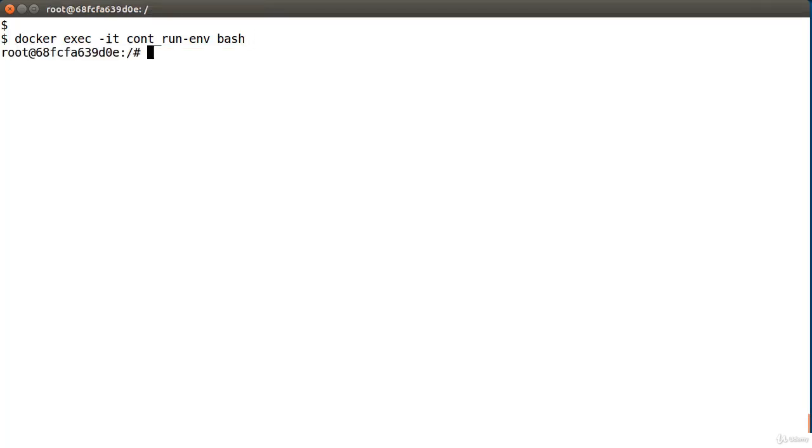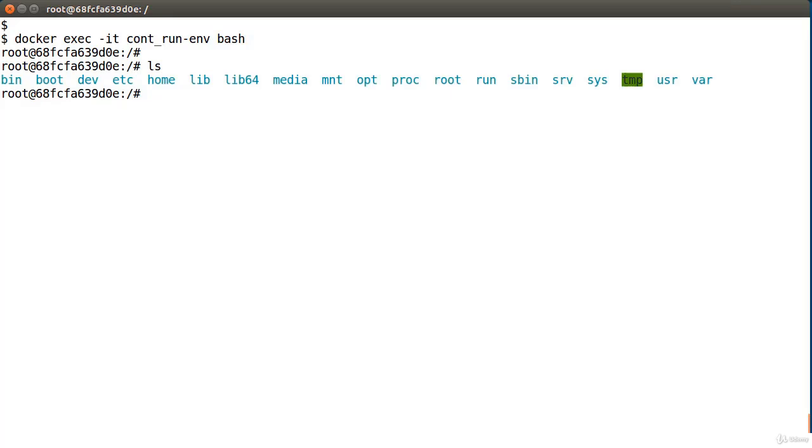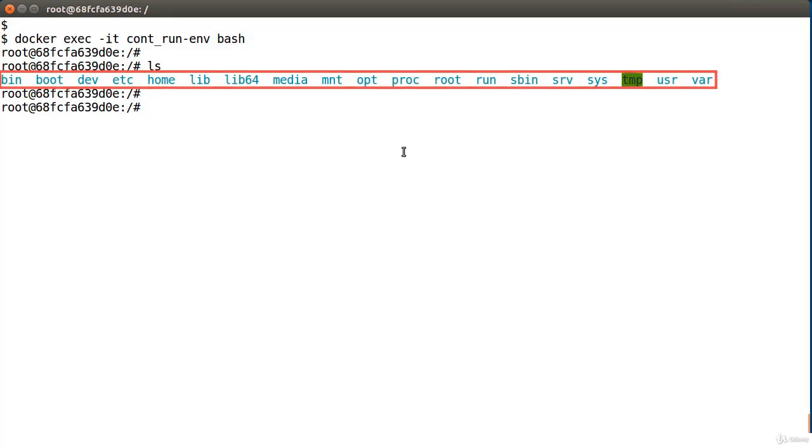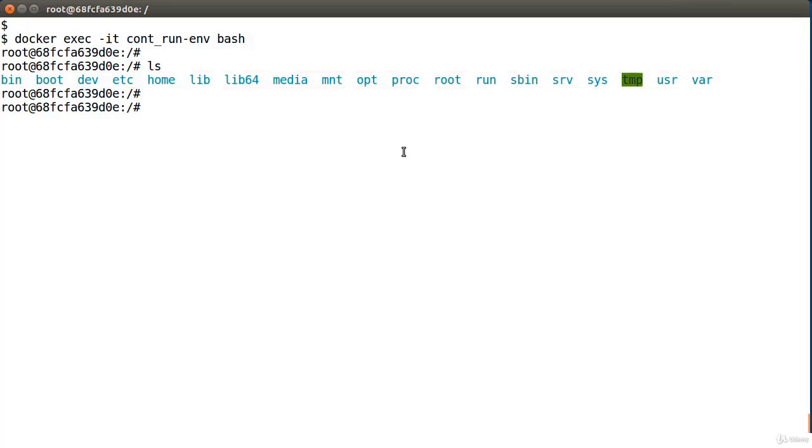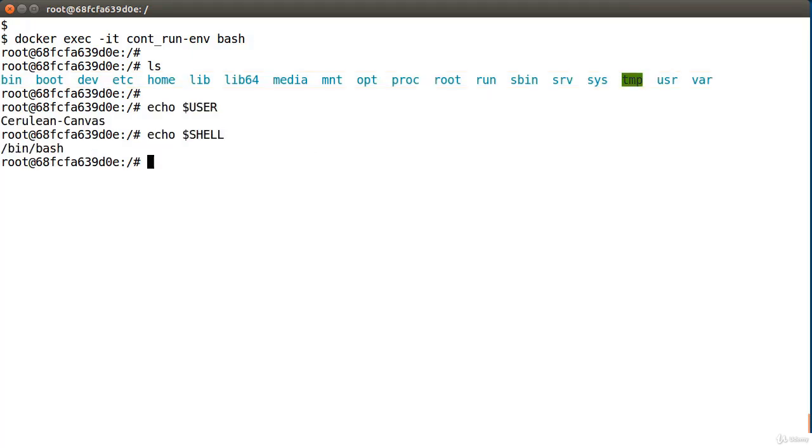As you can see, now we are in the root directory of our cont_run-env container. Let's list out the directories here. Yes, the structure looks similar to a regular Linux instance. Now let's verify the environmental variables which we had set with env instruction while writing the Dockerfile. As you can see, the user, shell, and logname variables are just as we had set them up.